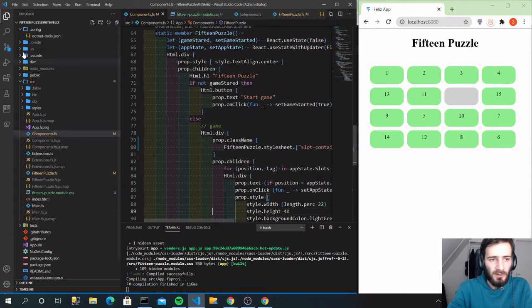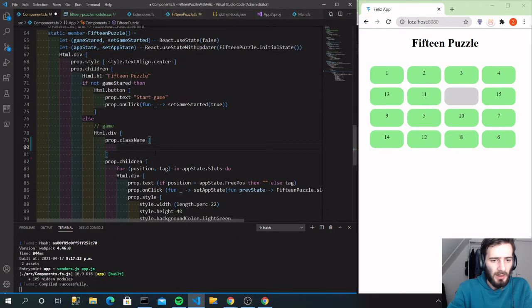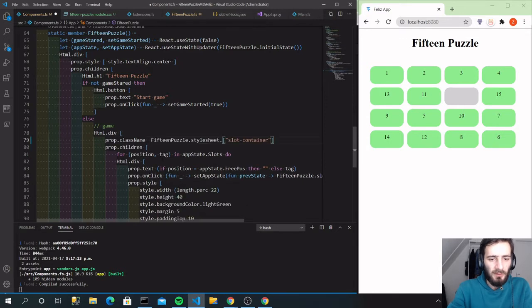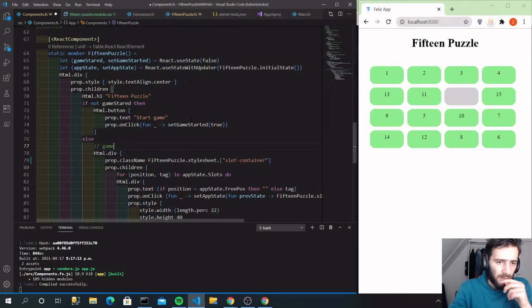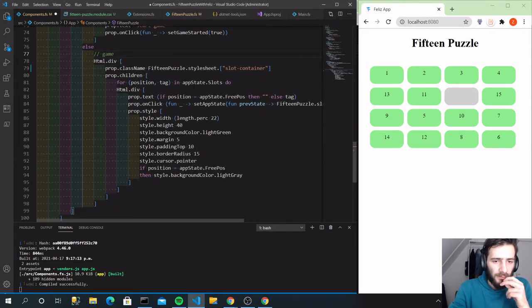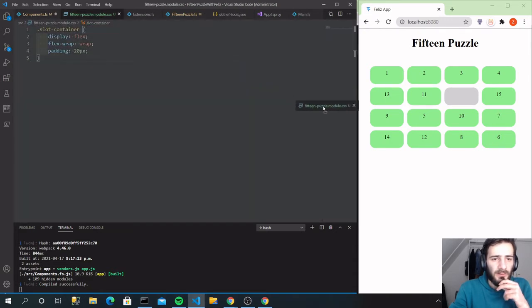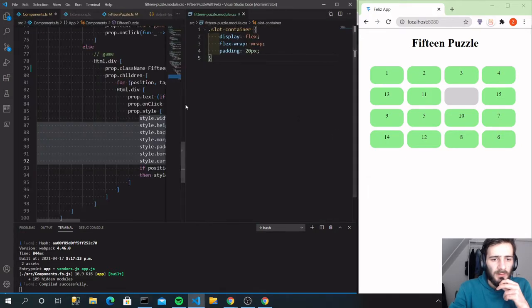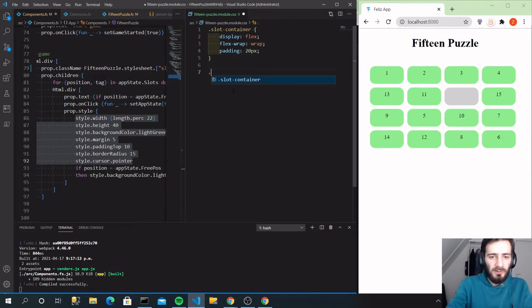Let me save this. Put it like here. You don't even need an array of classes. In this case, I just have one class name, the slot container, and the children. All right, and now let's do these ones. So that would be, where is it? The nesting is getting to me a little bit. Let's try to fix that next.